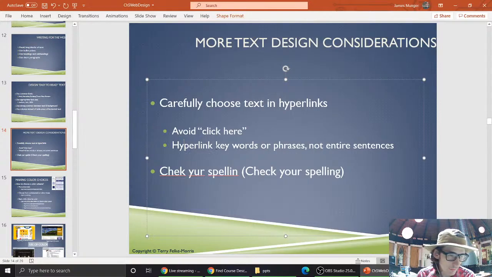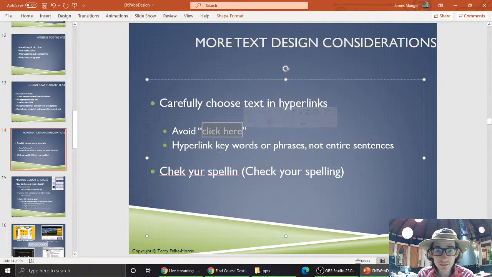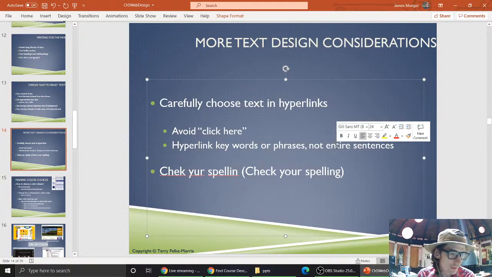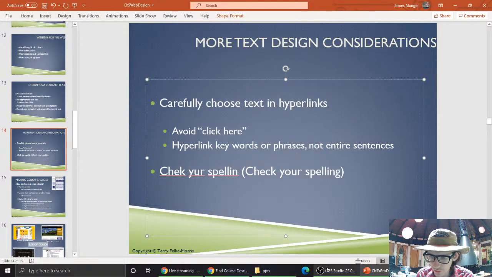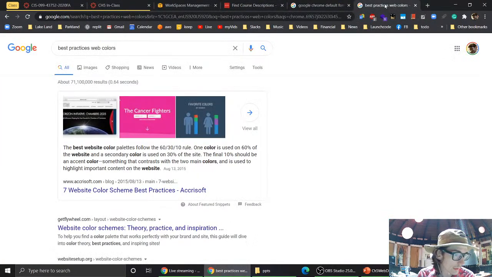So instead of using click here, it's a cliche to use that, and it's unnecessary extra text. You can just put hyperlinks in keywords or phrases, and you don't want to do entire sentences. You don't want to do entire block elements. I'm not sure. No, I am sure. In chapter 4, they talked about how to put a hyperlink on an image.